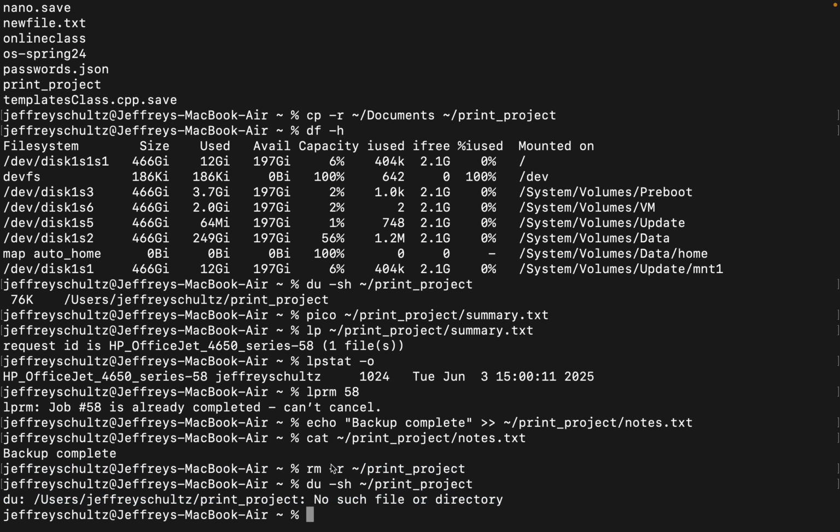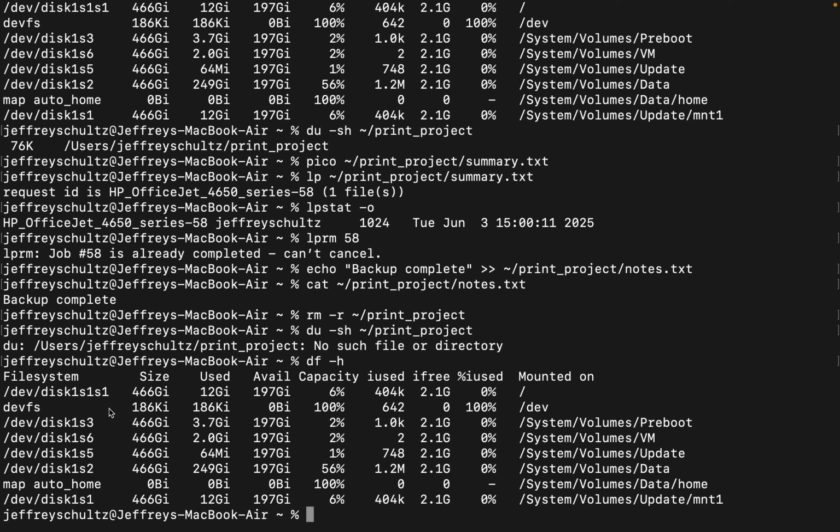And like I said, if you wanted to just remove the directory, you would do a command called rmdir, but this is only applicable when there are no contents in there. Because there were already contents in our print project directory, we use rm -r, just like such. So then again, we're going to do df -h to confirm the disk space. And as you can see, it is all freed up and it is back to normal.